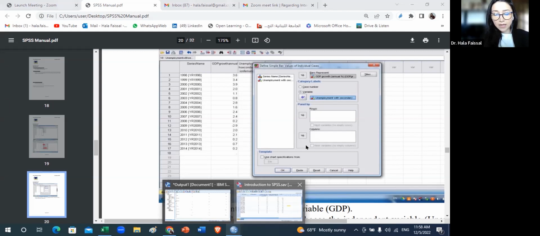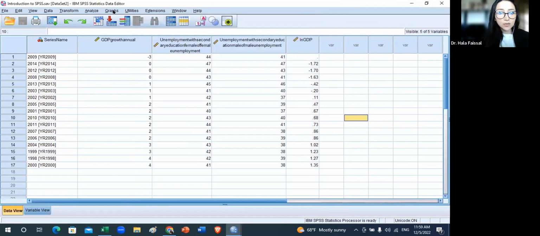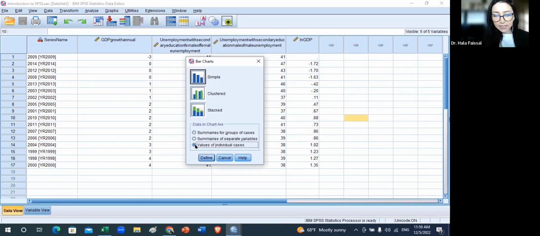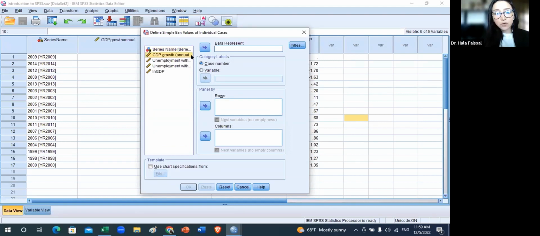Let me cancel it and do it again. Values of individual cases should be the default unless you've changed it to summary. It's usually values of individual cases by default on SPSS, and then click Define. I'm going to choose GDP growth here. So each bar represents the annual GDP growth. And the variable here is, let's say, the unemployment with secondary education, female.